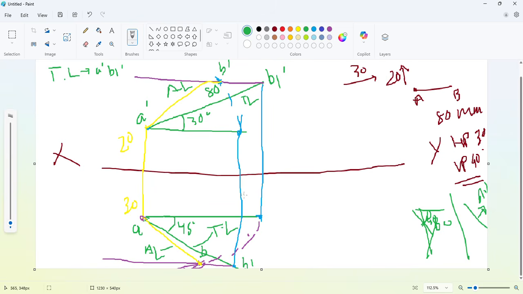So to complete the projection, we need one apparent line and one true line in VP, and one apparent line and one true line in HP. Now if in the question it is asked to find the true inclination or apparent inclination: if a line is given which makes 30 degree with HP and VP, these are the true inclinations made by the true line with the HP or VP.